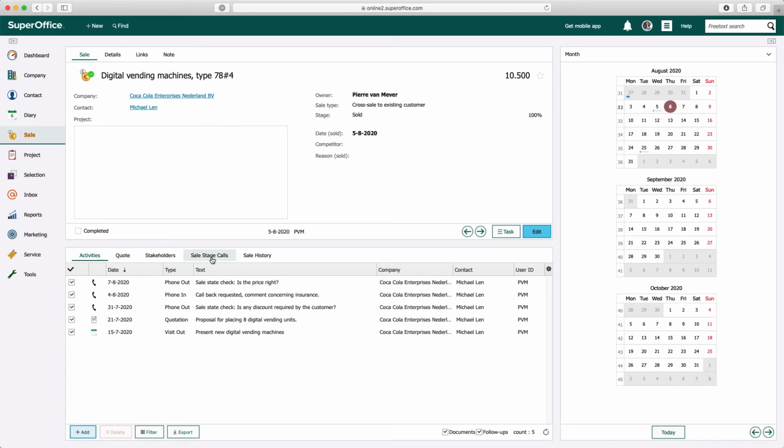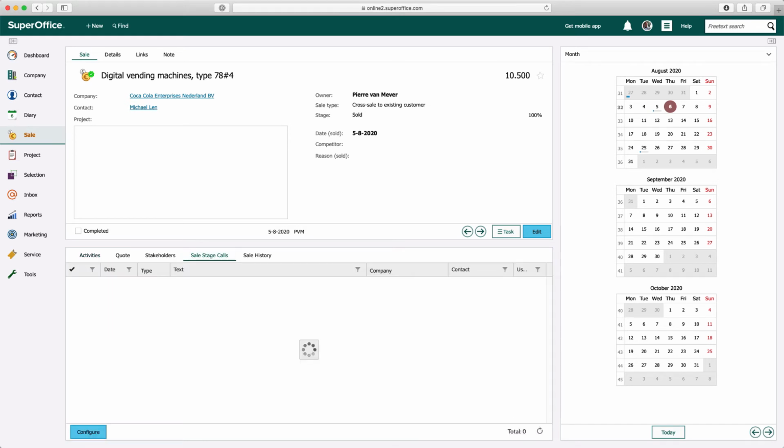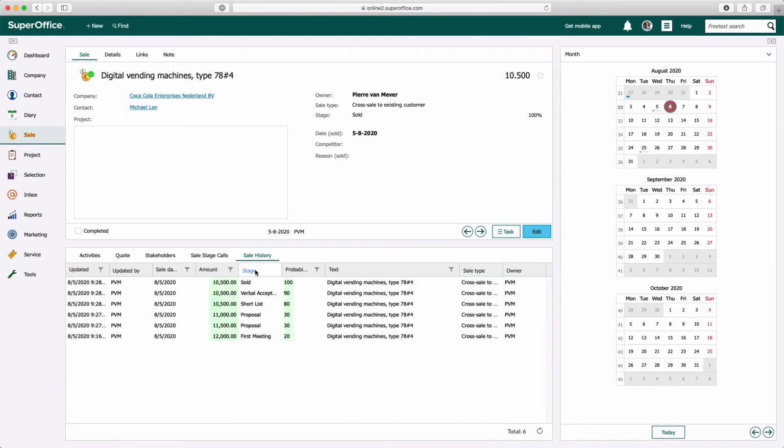The functionality is also available for the sales card in SuperOffice. But you also get access to a special archive, showing you the complete history of all changes made to a sale. This way, you can track any changes made to a sale during the sale process.